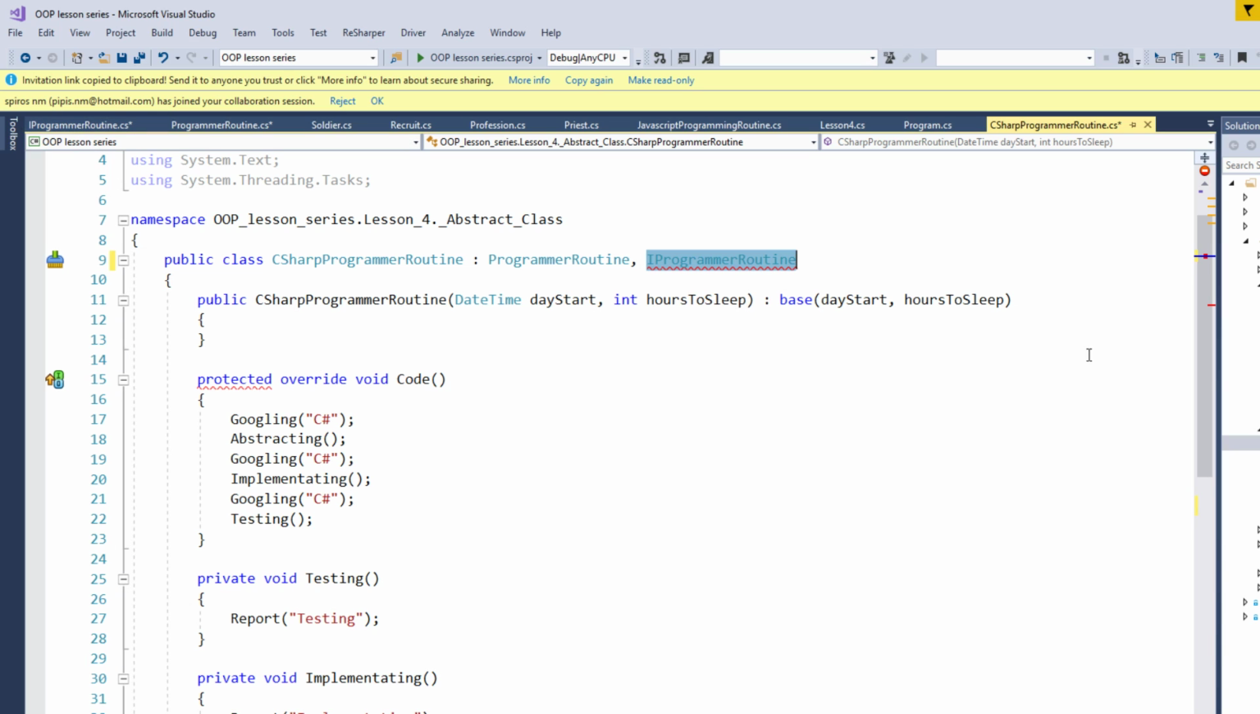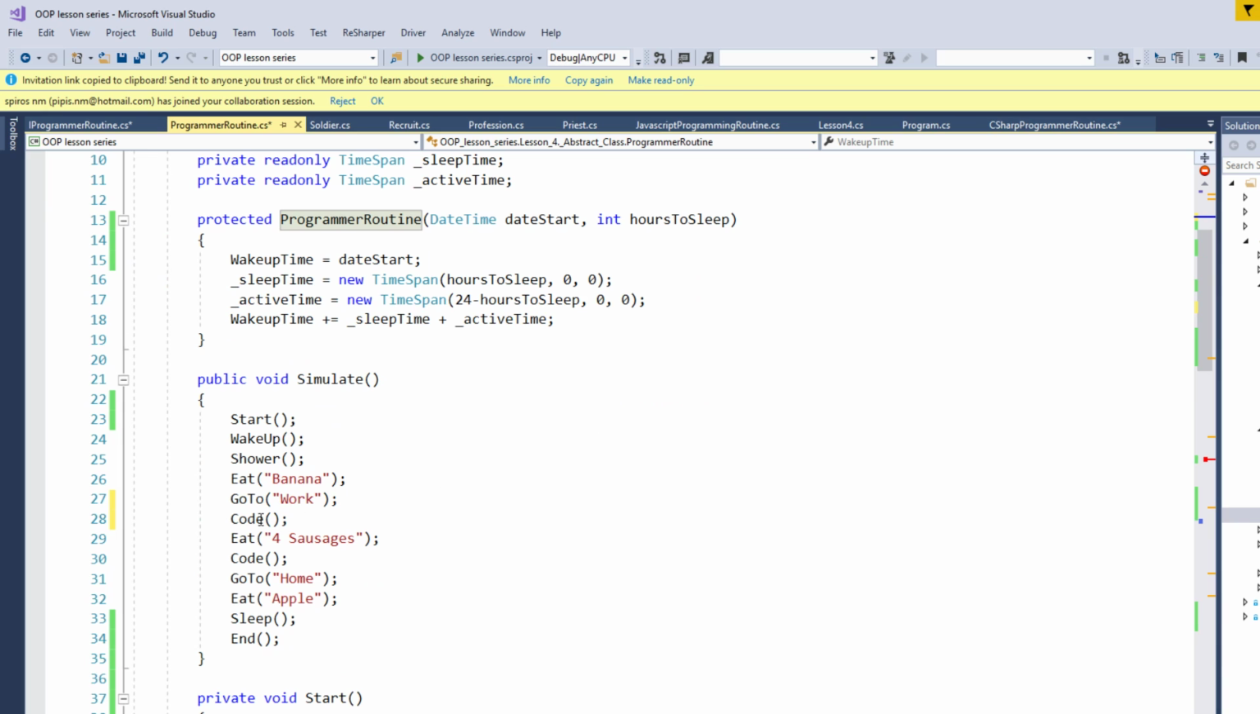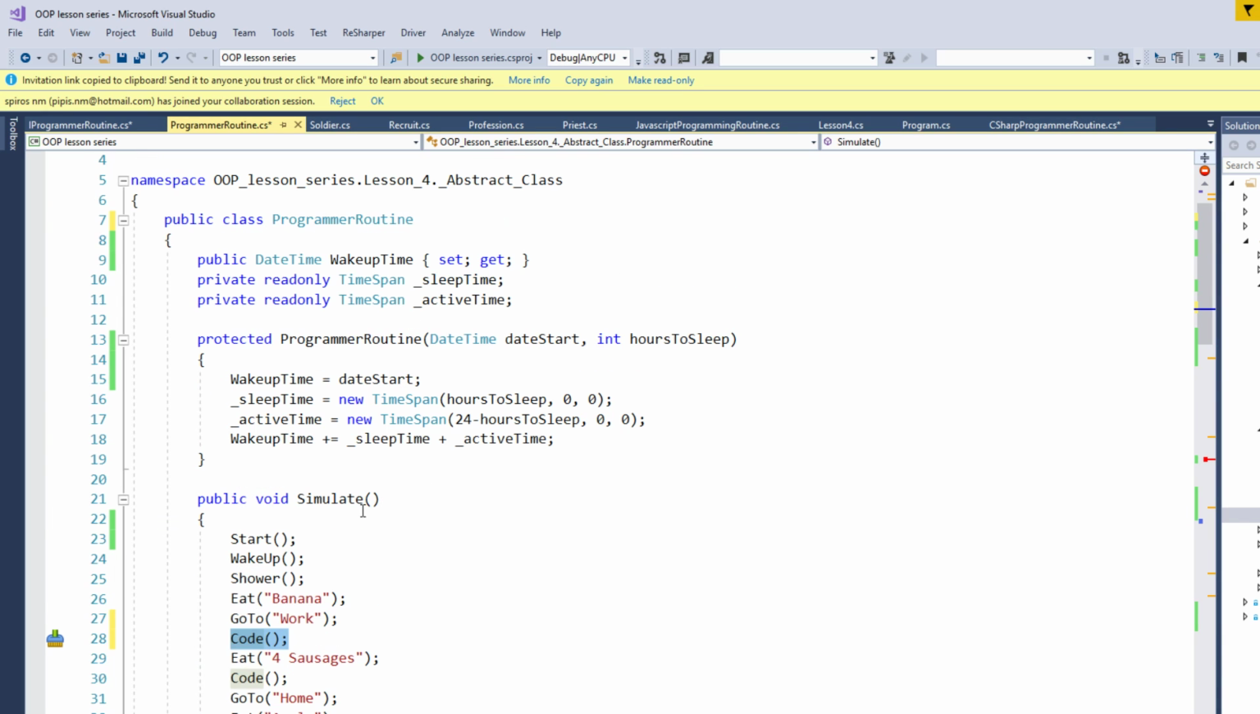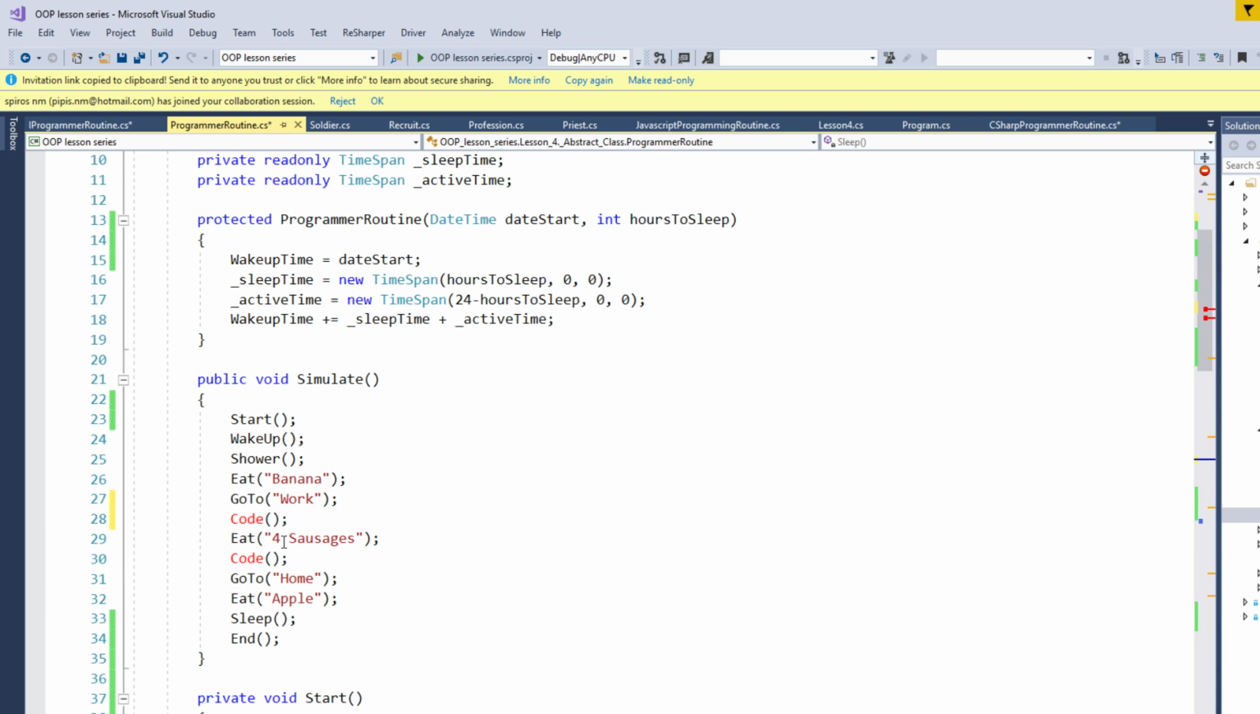The second problem is if we go back to the programmer routine class, you see code, okay, sure, we have code now. But if it comes from an interface, we don't have it anymore.